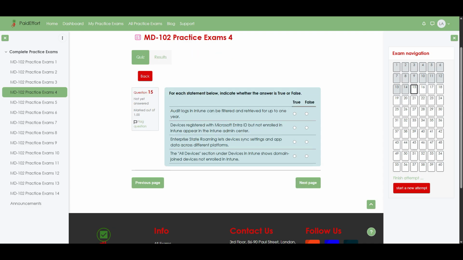Question 15. For each statement below, indicate whether the answer is true or false. Audit logs in Intune can be filtered and retrieved for up to 1 year. True. Devices registered with Microsoft Entra ID but not enrolled in Intune appear in the Intune Admin Center. False. Enterprise state roaming lets devices sync settings and app data across different platforms. True. The All Devices section under Devices in Intune shows domain-joined devices not enrolled in Intune. False. Now let's explain this step by step.